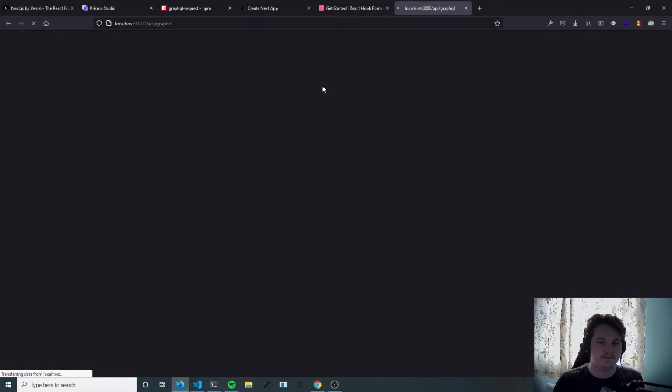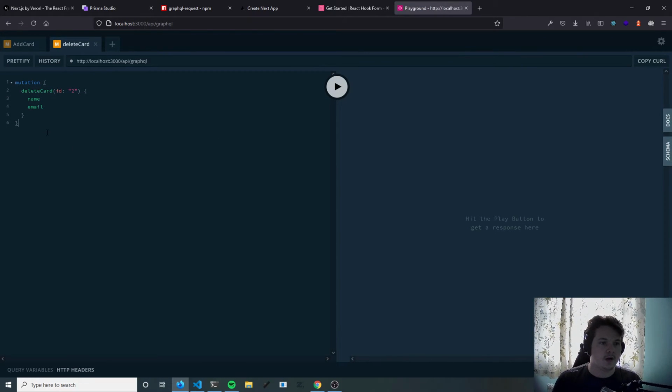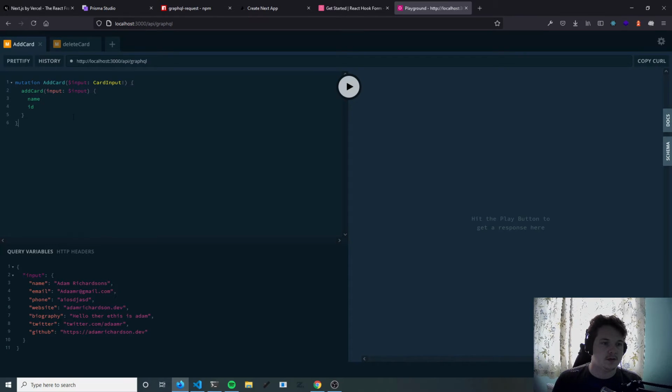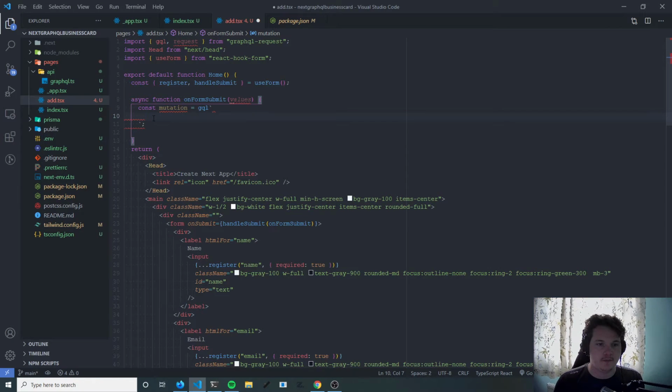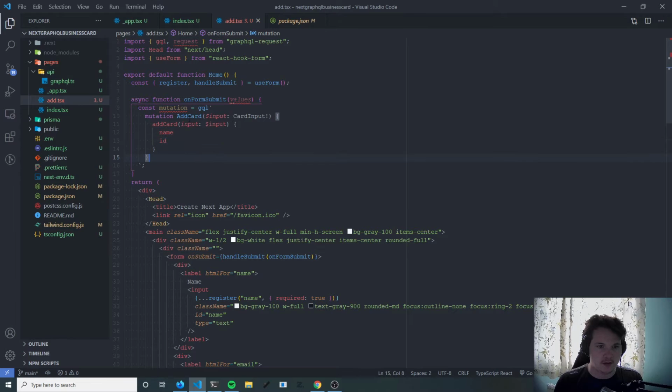GraphQL. And we've definitely got this. So we're going to add the card like so. So these are the variables. So that's going to be our mutation. It's going to just look like that.